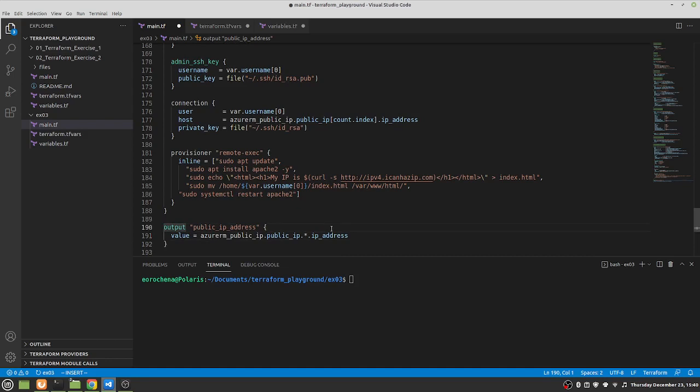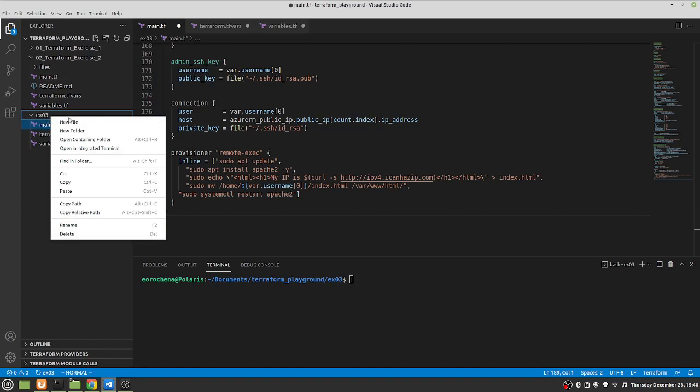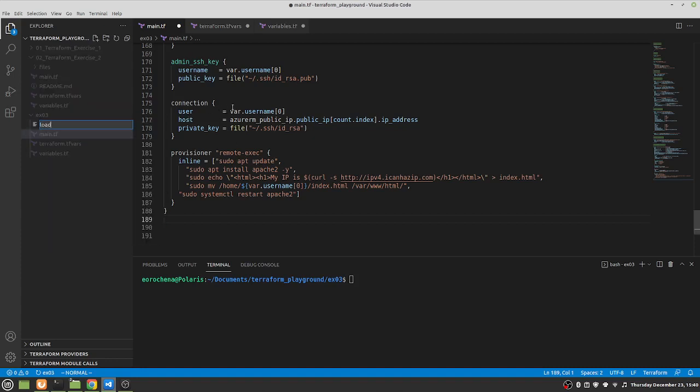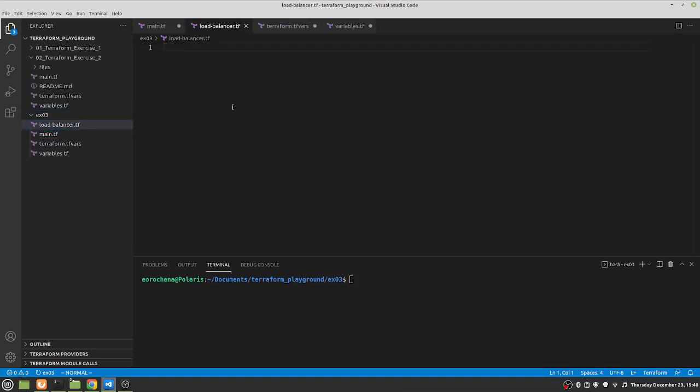Output public IP address, we're gonna put that in a different file. We probably should start doing that, because I don't want to create a really extensive file where we have to scroll a lot just to find a particular section. It's probably better if you create small files. So we're gonna start doing that. That's it for this file. So let's create another one for the load balancer, which is the main topic of this exercise. load balancer.tf.